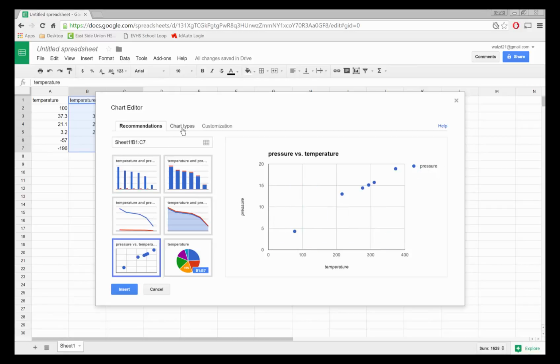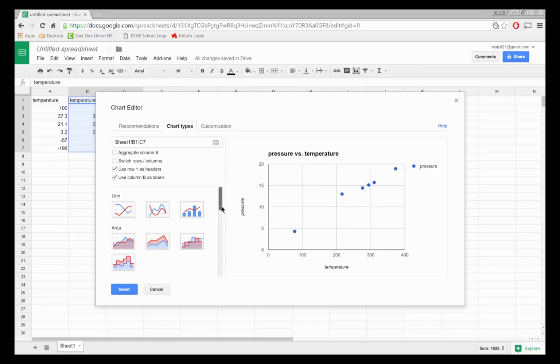Okay, and so these are a bunch of other different types of charts that you could do. This is the one we want though, this one right here. So I'm going to go over here to customization. There's a few things we're trying to figure out. We eventually want to know the trend line that connects these points.